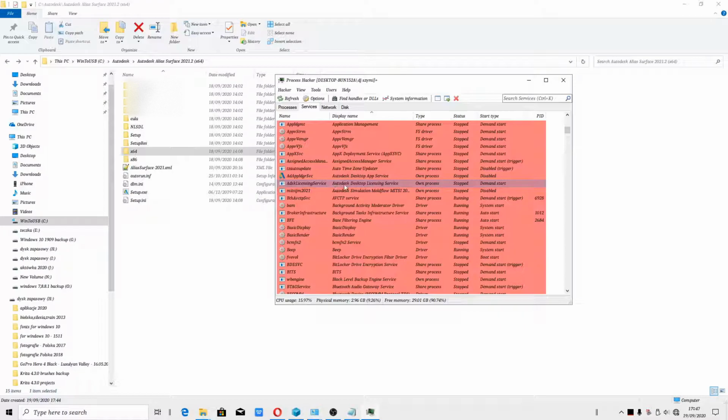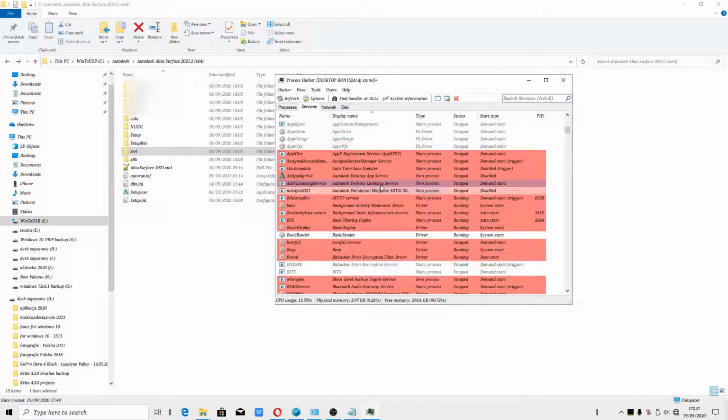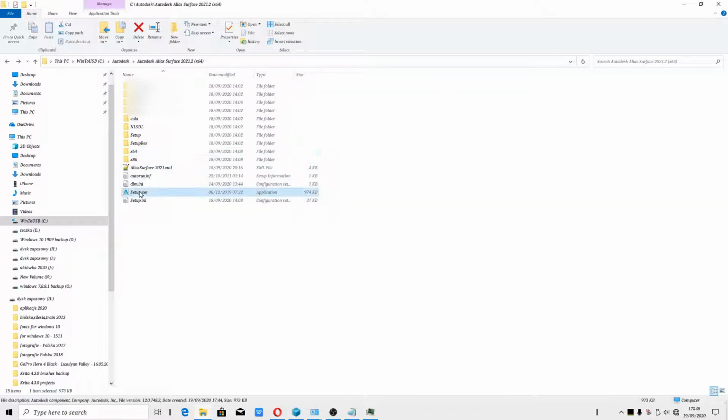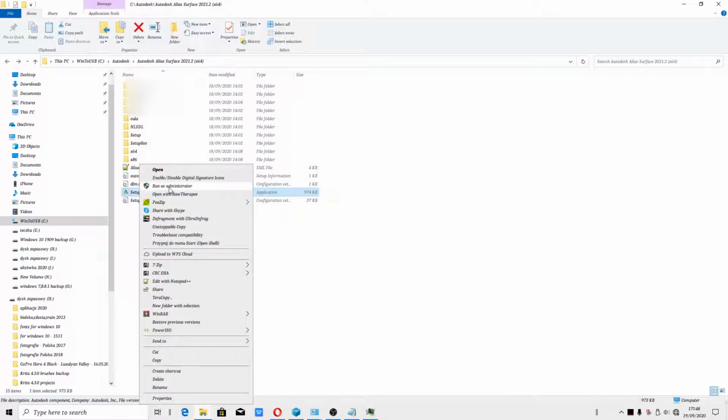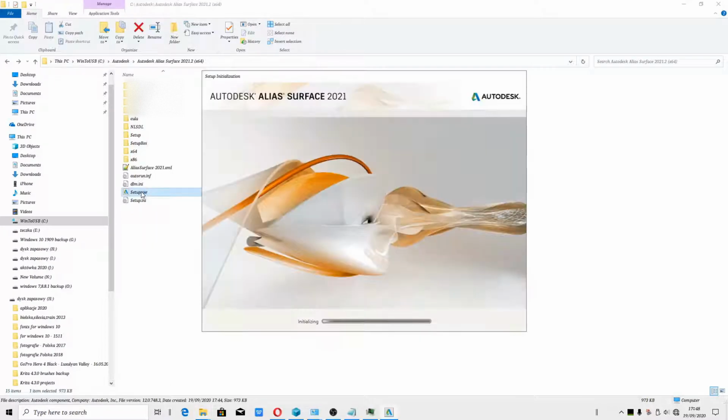Check if this service is running. You have to turn this on before you run setup. Autodesk Desktop Licensing Service must be on before you run setup. I was just thinking of running as administrator. I will turn this on as normal.